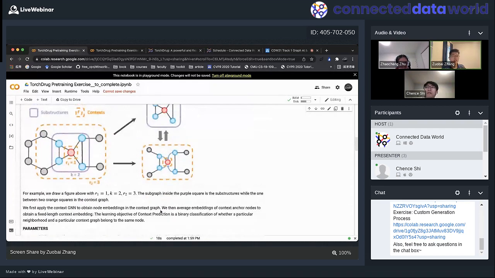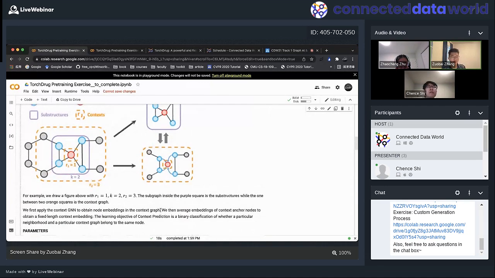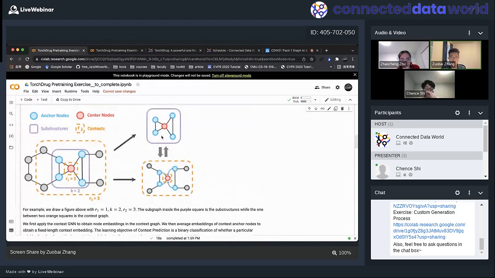And so after defining the subgraph and context graph, we will first apply the context graph neural network to obtain the node embeddings in the context graph. And then we need to get a representation for the context graph. So we just take the average embedding of the context anchor nodes to obtain the context representation. And for the subgraph, we can get the representation by applying a graph neural network on it and take the representation of the center node.